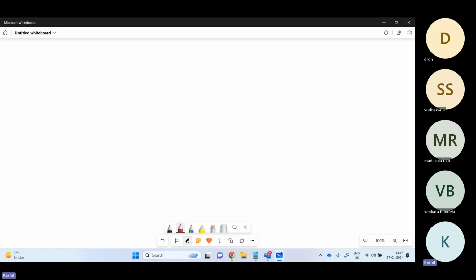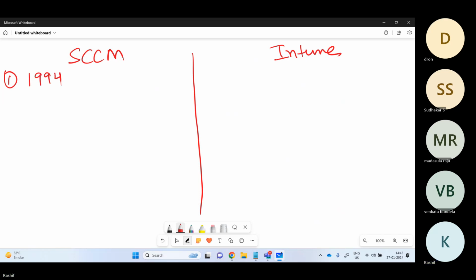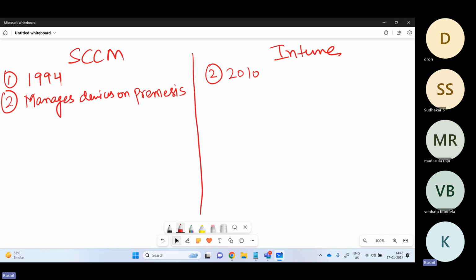Now we are going to discuss SCCM first, and then I'm going to talk about Intune. SCCM is a matured product. It started in the year 1994. Intune started in the year 2010. SCCM is basically focused on managing devices on the intranet, on premises.